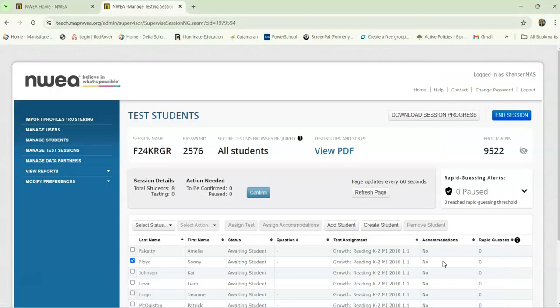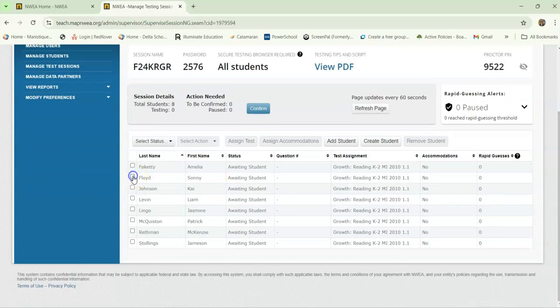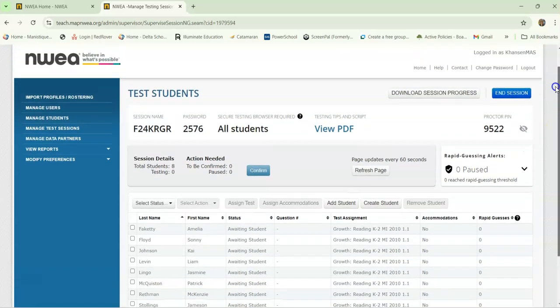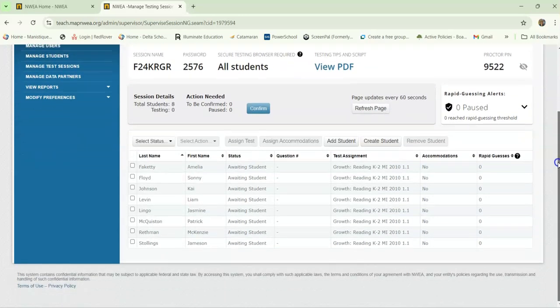Once all of the students have completed their test, you're going to want to end the test session, and you can do that by clicking this blue button up here. As mentioned in our training earlier, you can watch where the student's progress is during the testing session, and you can monitor the number question that they're on, and then it will also indicate over here on the far right if they're rapid guessing.